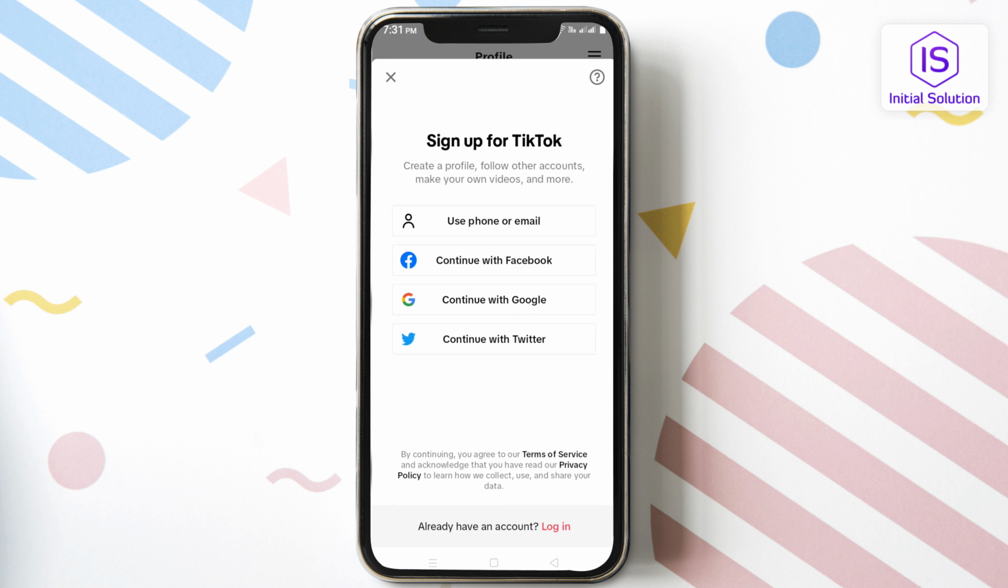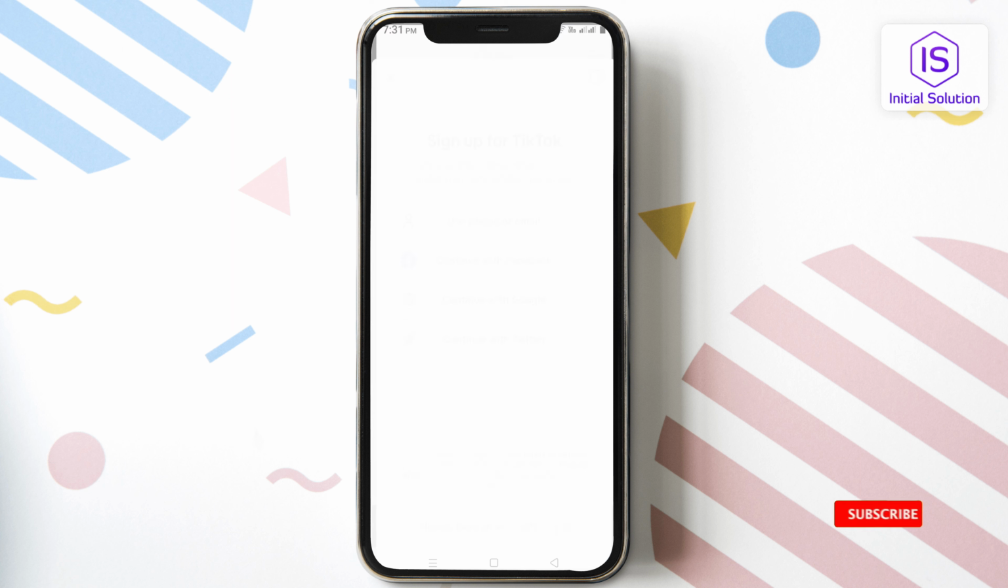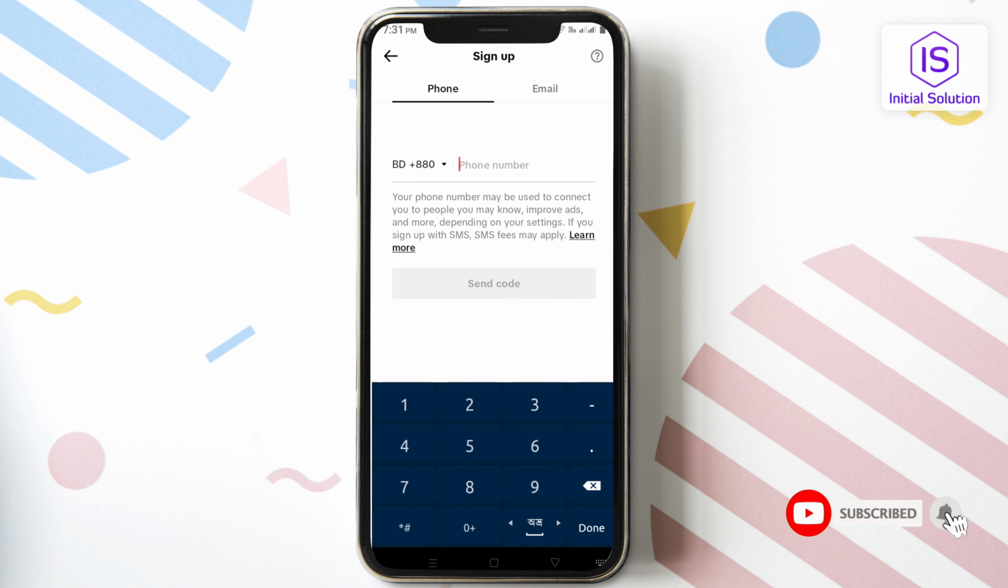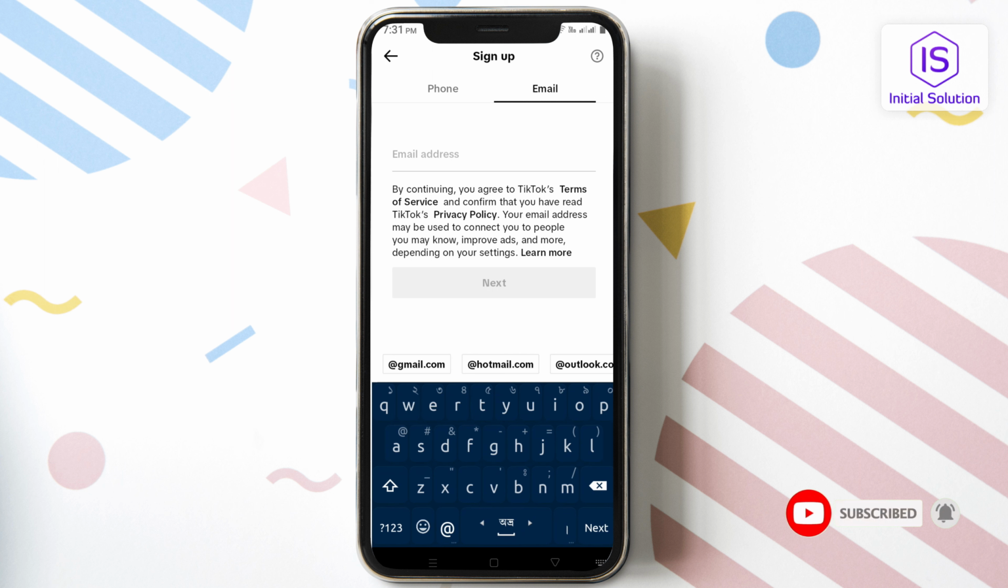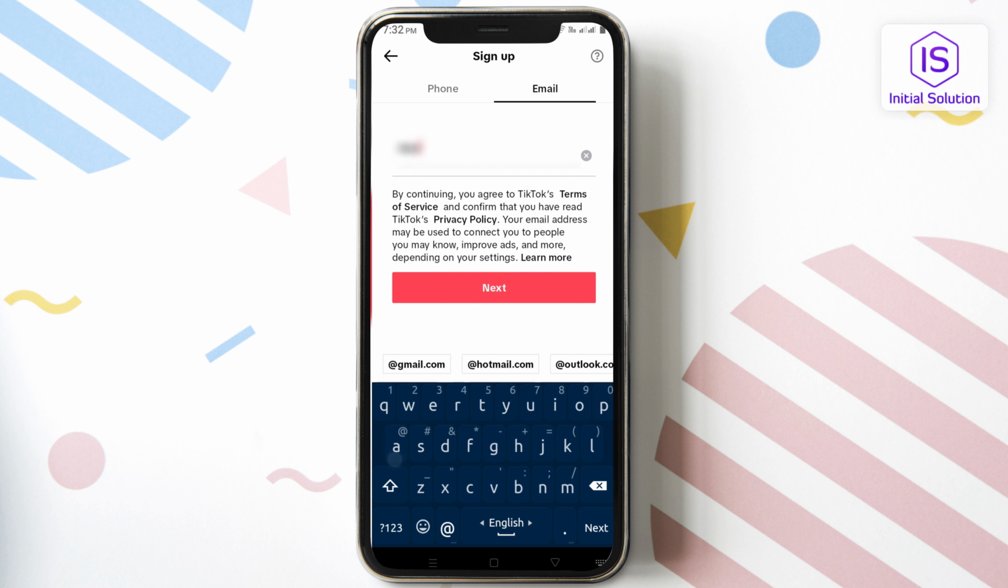So I'm just going for use of email, then go for email here, type your email. Okay, yeah, then go for next.